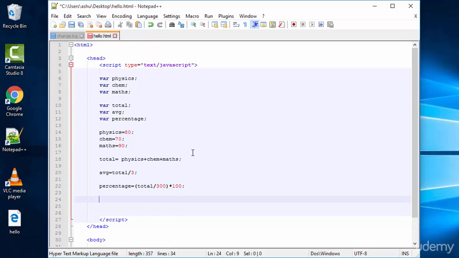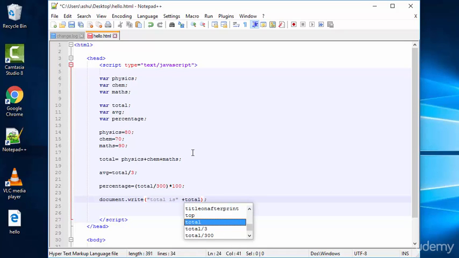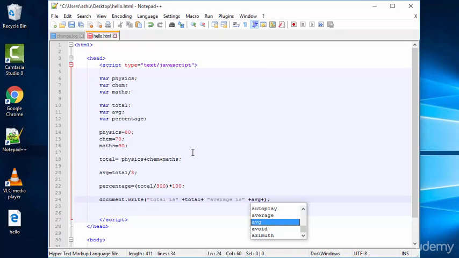Now once we have this, we need to go ahead and print out the result. In order to do that, we use the document.write function. Let's say we want to display the total. So we type "total is", making sure that you include this in double quotes, and we print out the value of total. Then we want to print out the value of average. So we type "average is", then we print out the variable average, which is avg.